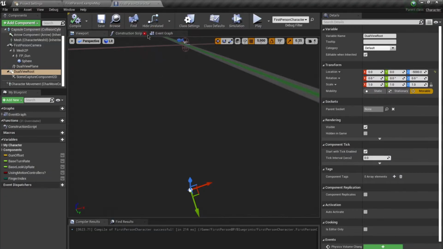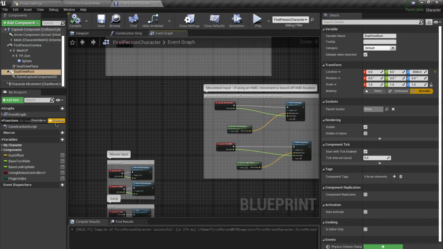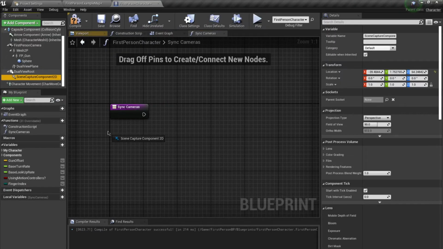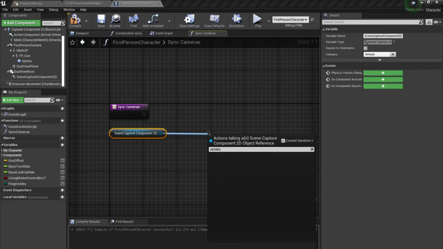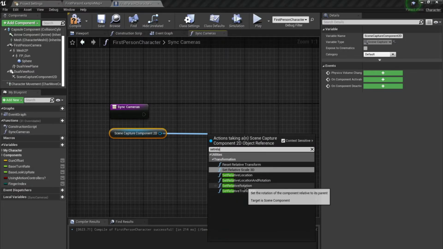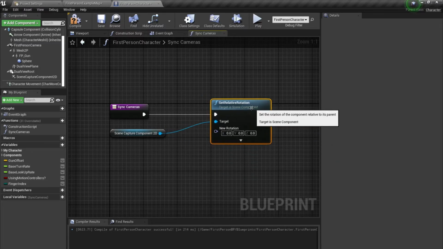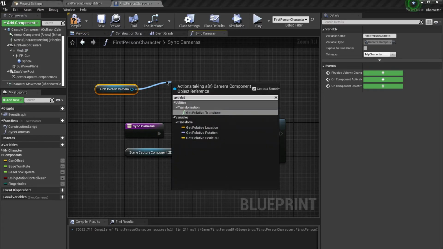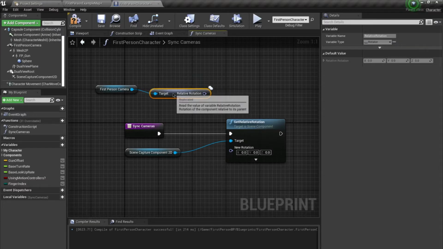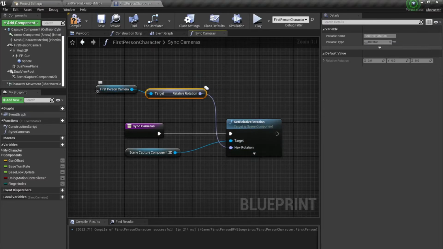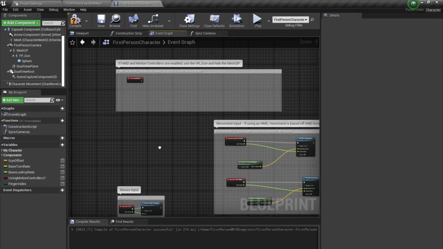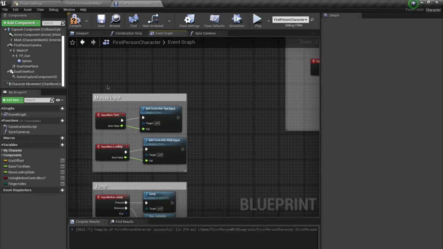And to fix that, what I'm going to do is go back to our event graph and create a new function and call this sync cameras. Okay, and for here, I'm going to drag out this one and say set relative rotation, and I want to link this up to my first person camera rotation and say get relative rotation, this one, and I'm going to use this over here.